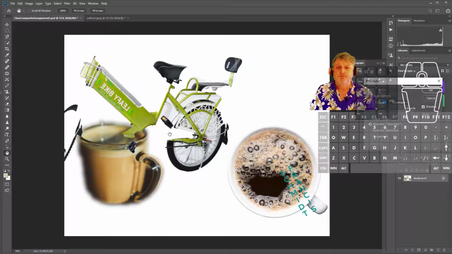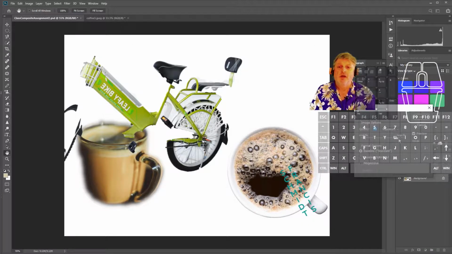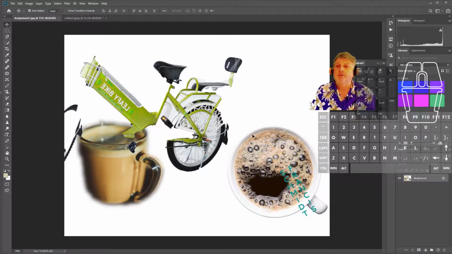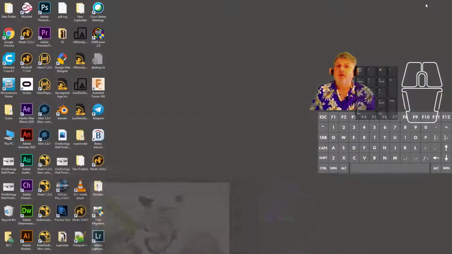And hit save. I have some options. The largest file is what I want. You have choices in how much it will compress. I'm going to hit OK. And I'm going to minimize this for a moment.